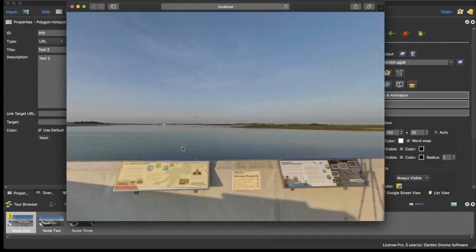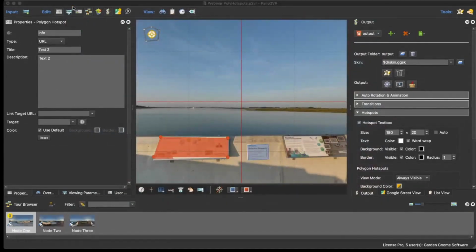You'll see now that that pops open the information for that one, and this is now different as well. So as you can see, you can interact using the hotspot proxy ID between Polygon Hotspots and the skin editor. So that's quite a powerful tool there.